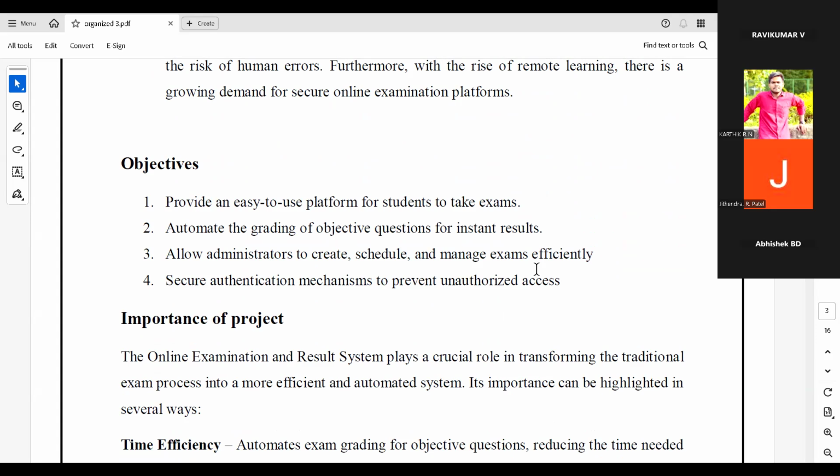Next, coming to the objectives of the topic: providing an easy to use platform for students to take exams. This means we are going to develop a website so that students can log in and give their objective type examinations. Next, automate the grading of objective examinations for instant results. As the students submit their answers after giving their quiz, the result will be shown automatically without any delay, allowing administrators to create, schedule and manage exams efficiently.